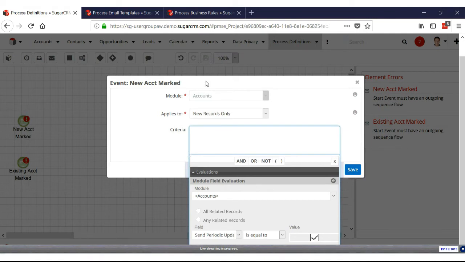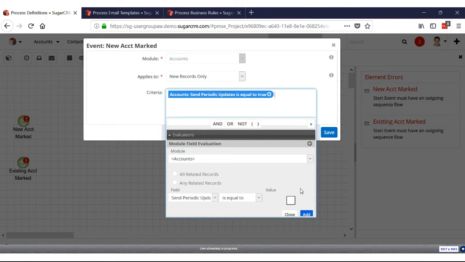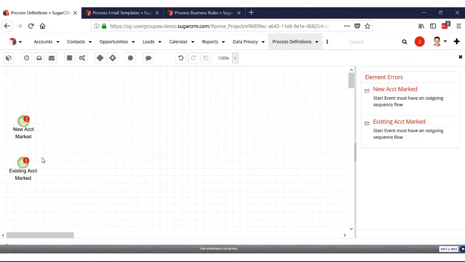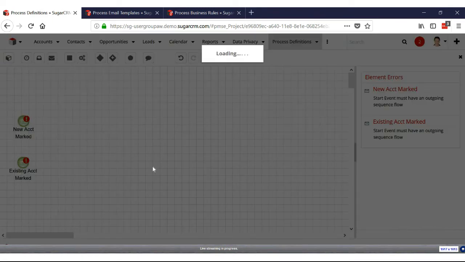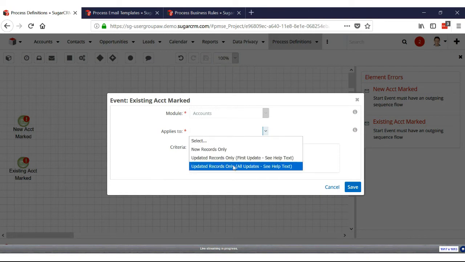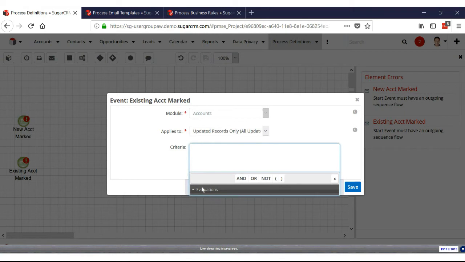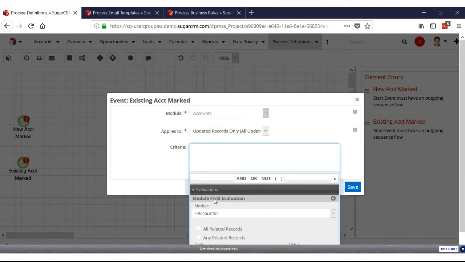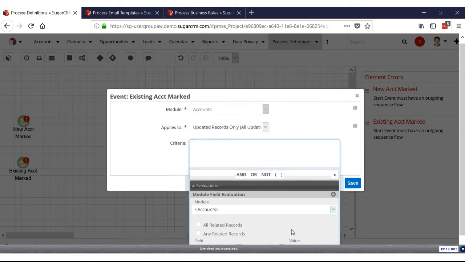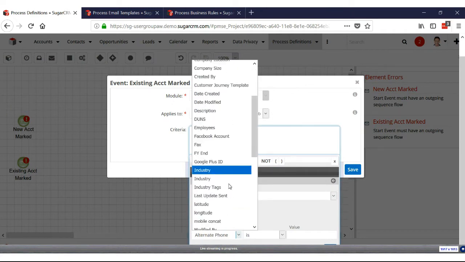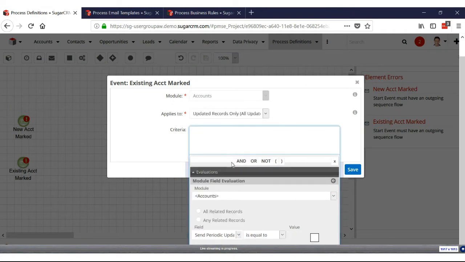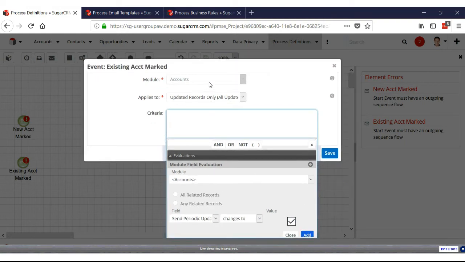There we go, add. And then we'll do the same thing in the other one, except this is going to apply to all records only. I'm going to do the all updates option here because I'm going to use the changes to option, which is only available under all updates. So same field, send periodic updates. I will do changes to true this time. And again, see if I can maneuver this so I can click that add button. Okay.